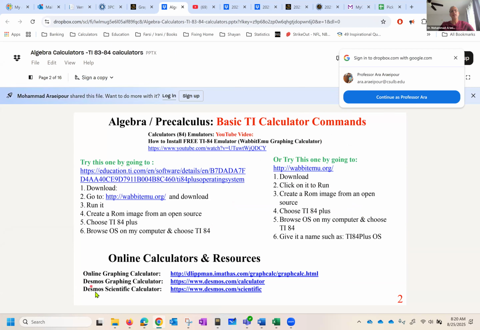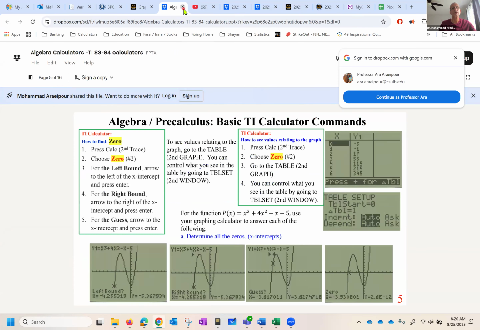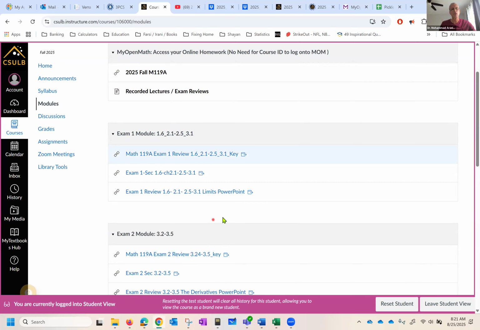First and foremost, access to various calculators online, and sometimes it may be a little bit difficult to make it work, but you have access to various online calculators, and of course some commands and so forth. So that's the very last. So when I explain exam 1 module, the rest of it follows the same manner.